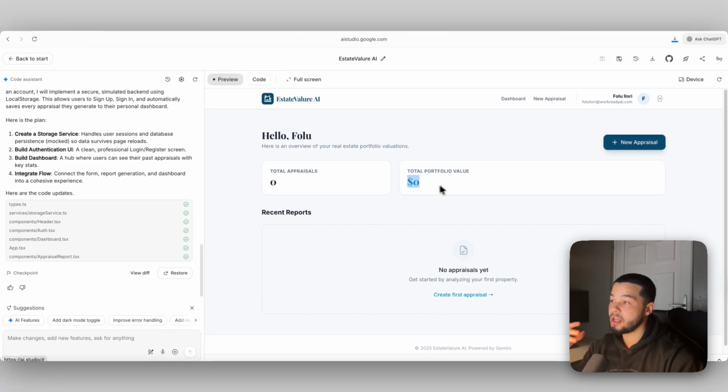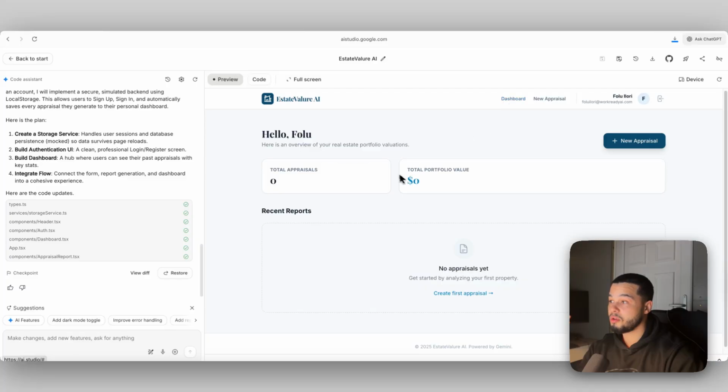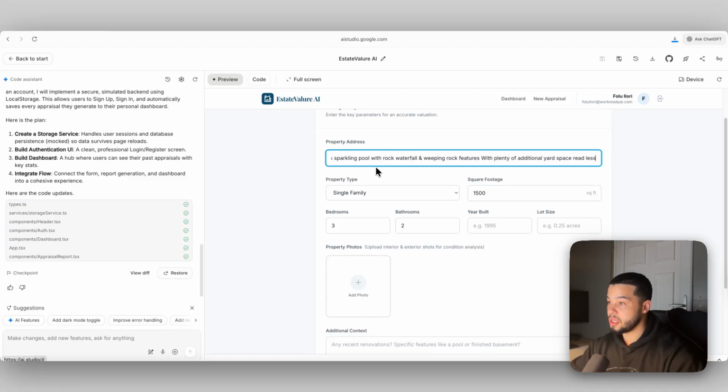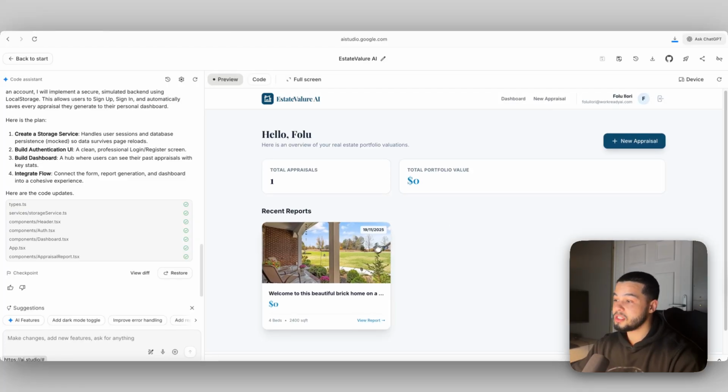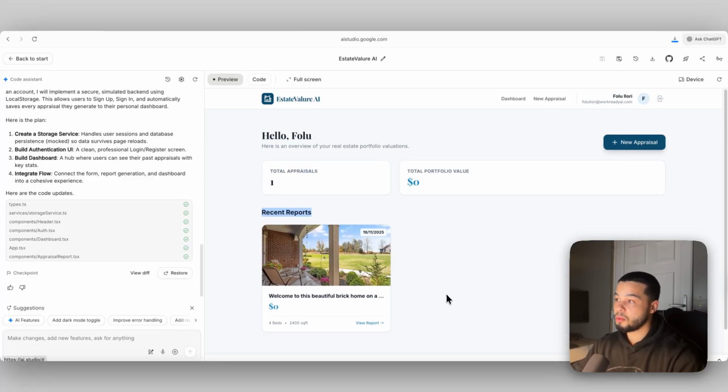And we have a total portfolio value, we have total appraisals, and we can create our first appraisal where we have new appraisal up here. We have dashboard over here, which just shows us everything. We can create a new appraisal over here, put in a property. So let's do the same property that we just did. You can see the report gets saved over here to our dashboard, so we can see recent reports, we can view the report, total appraisals, we can add portfolio value. So it does everything for us.